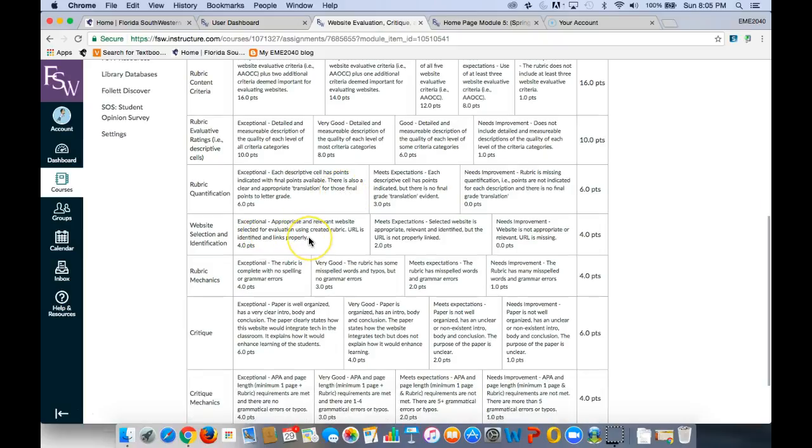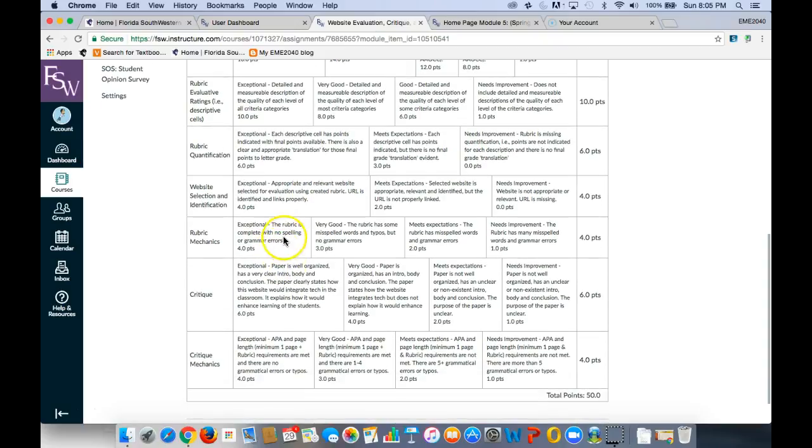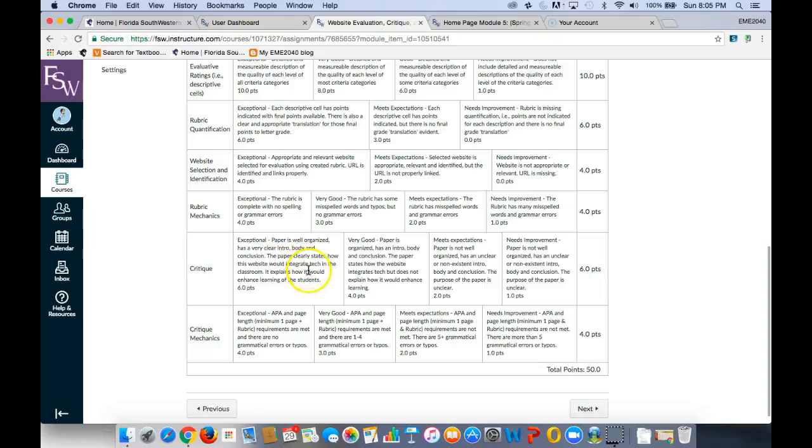You need to have an appropriate and relevant website. You need to make sure that your rubric has no spelling or grammar errors. And then you need to have a critique. And the critique needs to be well-organized, with a clear intro, body, and conclusion, a paper that talks about how the website could integrate technology into the classroom. How would it enhance the learning of students? Again, this is how you would get the maximum number of points.